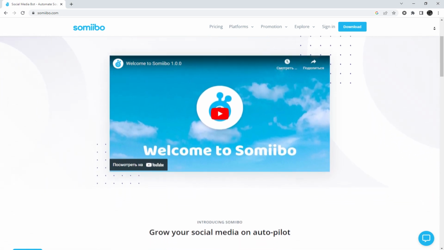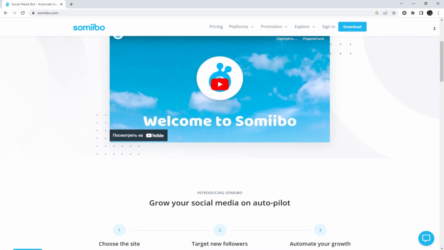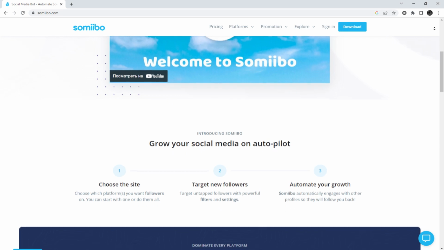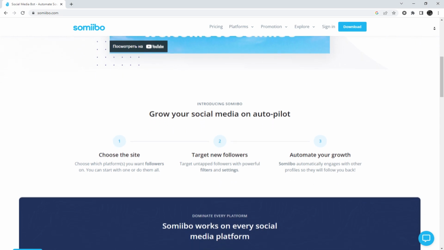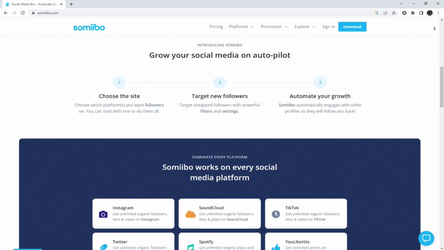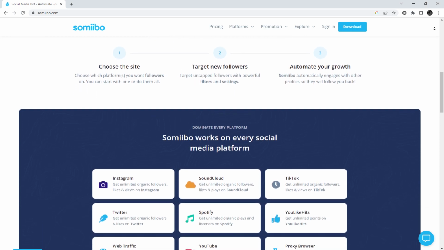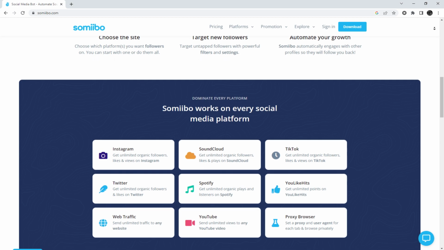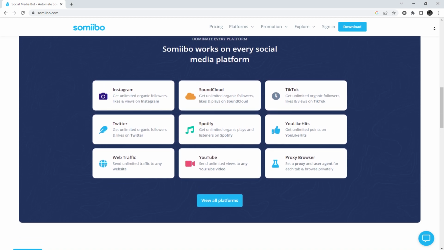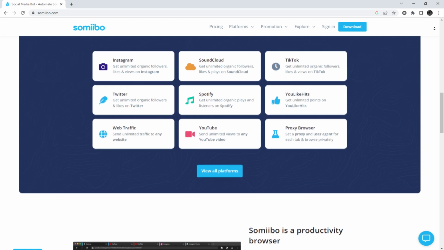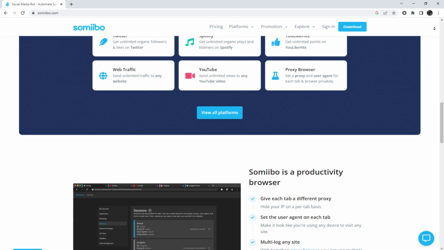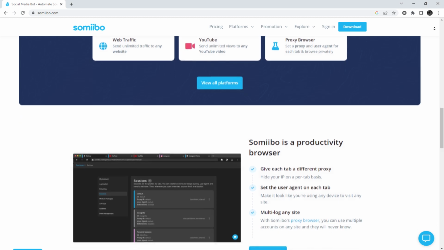My name is Max. Welcome to today's episode, where I'll be demonstrating how to set up a proxy in Somiibo. Somiibo is a social media automation bot that simulates the actions of a real person. With its cross-platform support, you can use the software for multiple social networks simultaneously. To efficiently and securely automate the promotion of your accounts and pages, you can use proxy servers. So, let's get started with the setup.